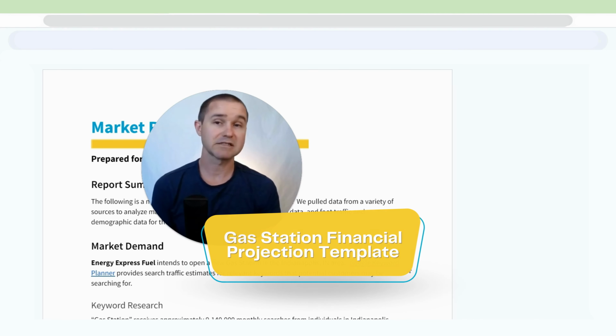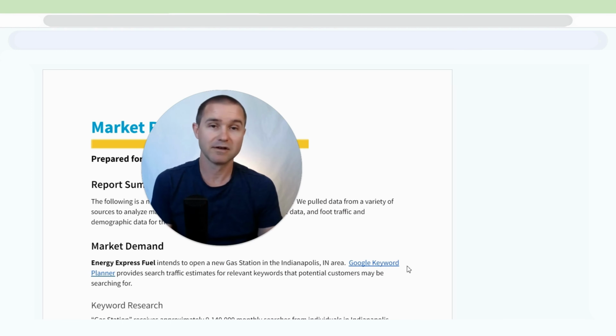We have a gas station financial projection template that relies on the number of customer visits to help estimate revenue. And so it's important that we get as reliable of customer traffic estimates as possible.